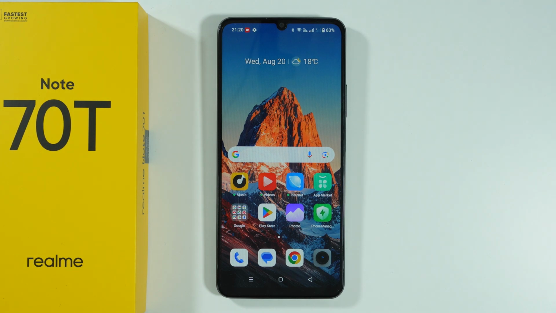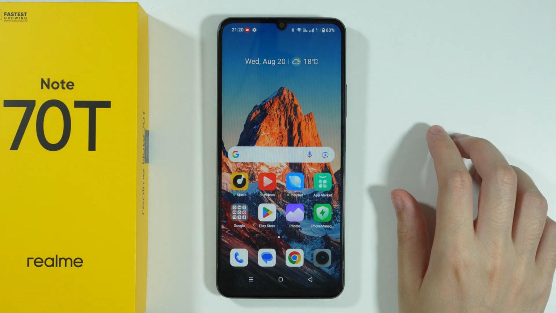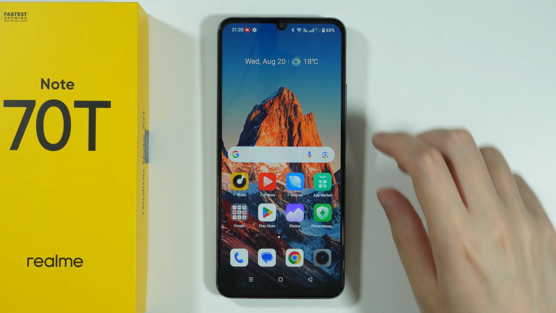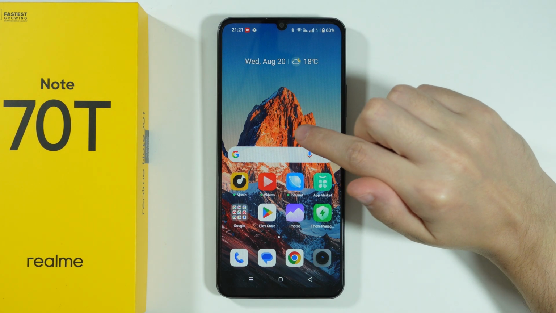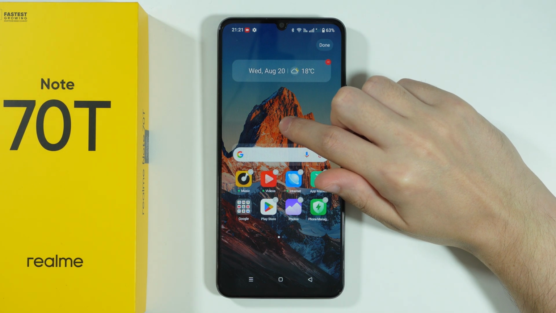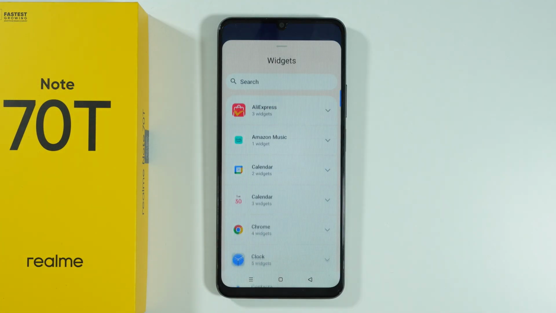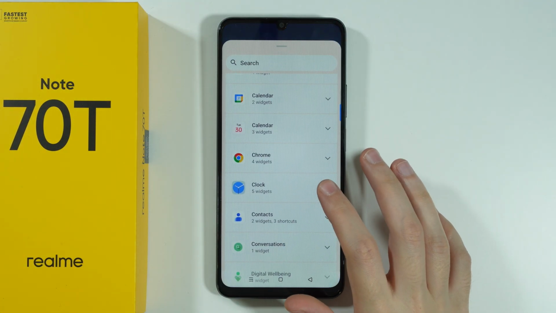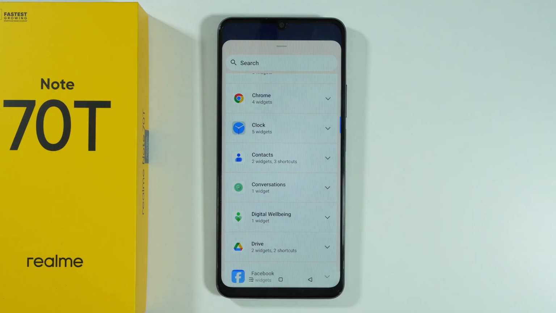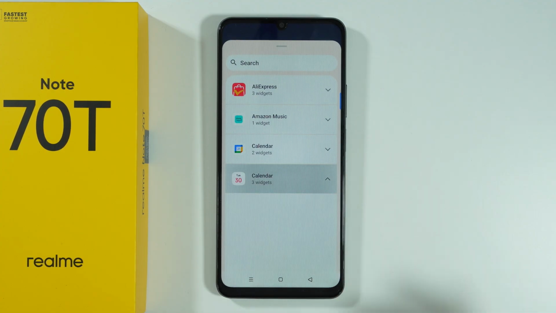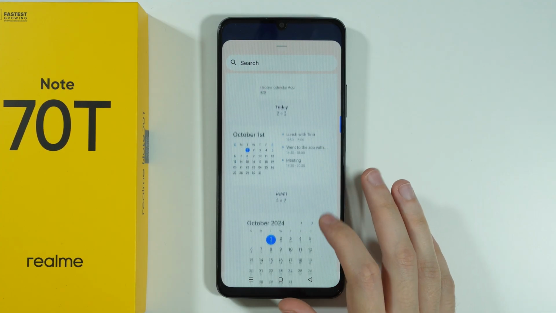If you want to add widgets to home screen on Realme Note 70T, then we have two main ways to do so. You can press and hold your finger on a blank area in the home screen, and then once you are in this editing section, you can go to widgets at the bottom. Then you will see the list of apps and their widgets. So for example, we can go to calendar, and then we can add one of these widgets.